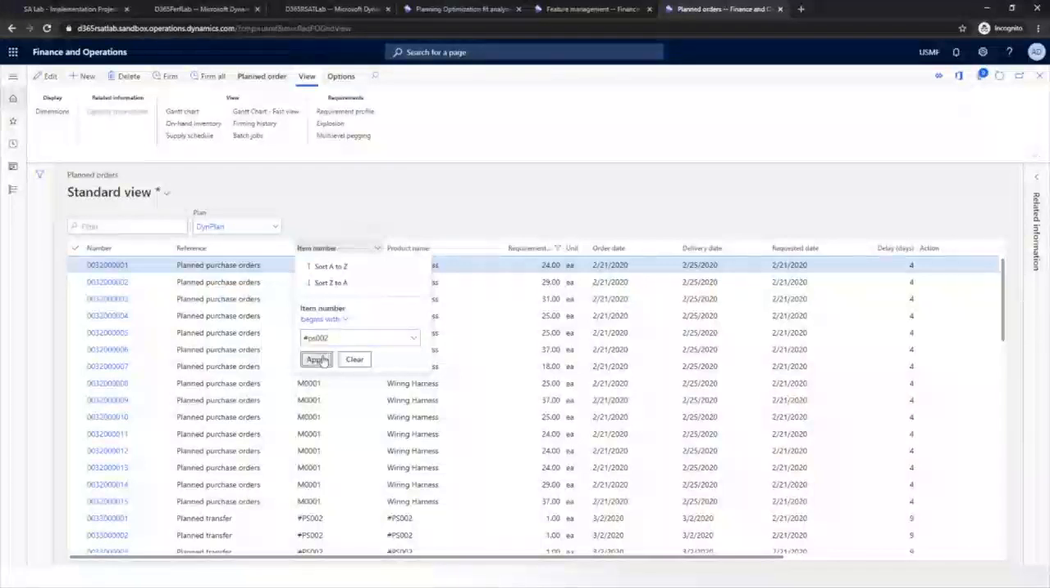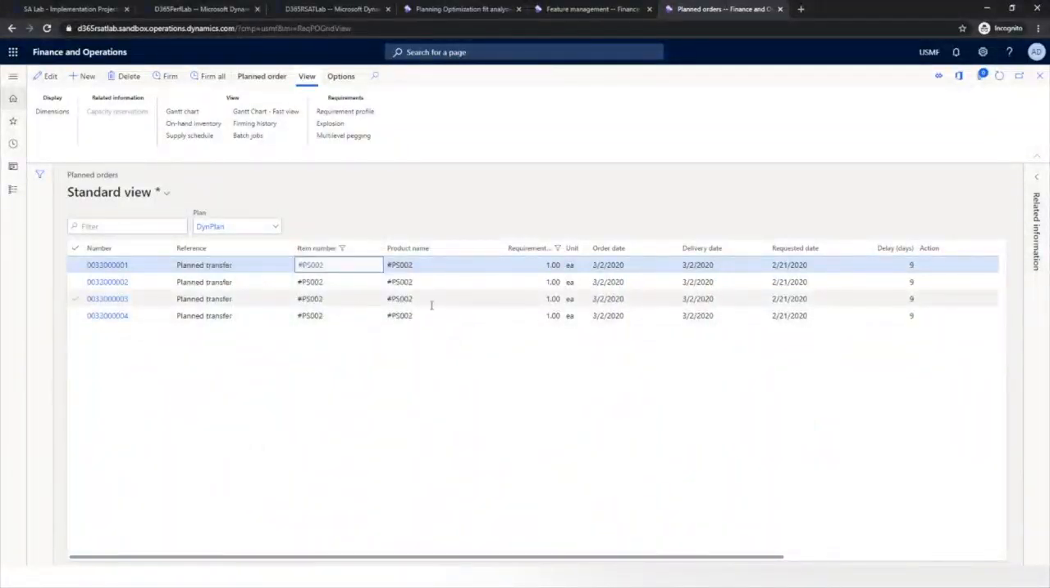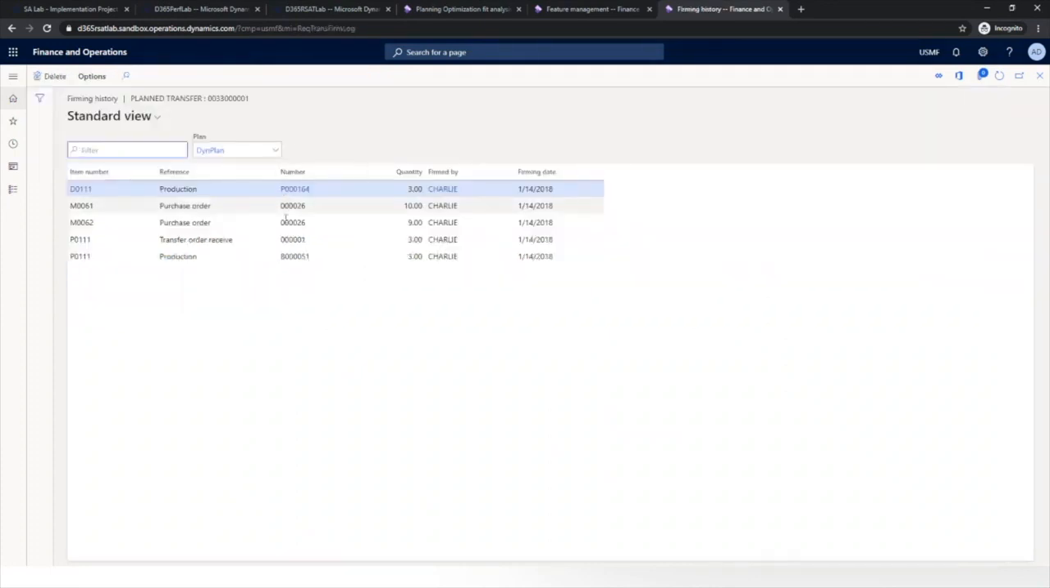Once I'm filtering, I should be able to see there are planned transfer orders created here under the Dyna plan. And I could also go to the view firming history to look at what are the firm planned orders, and that should be able to show me the firming date and everything around here.